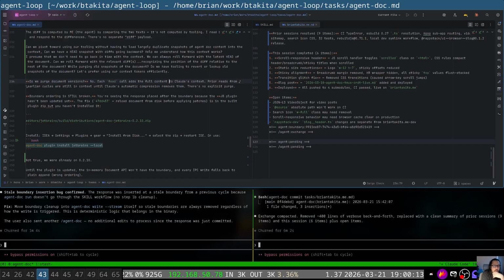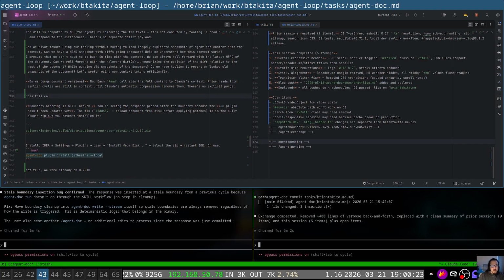All right, so do we purge document versions? No, each read calls prior reads from earlier cycles still in context. There's no explicit purge. Does this cause bias toward content that is redundant across the different versions of the document?